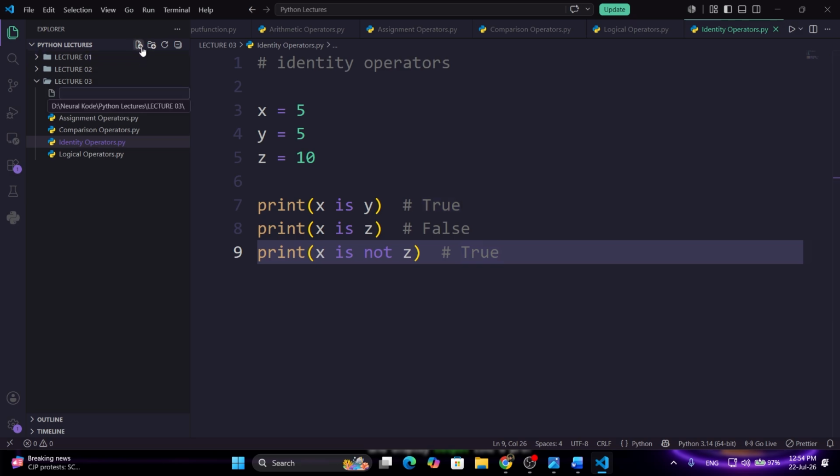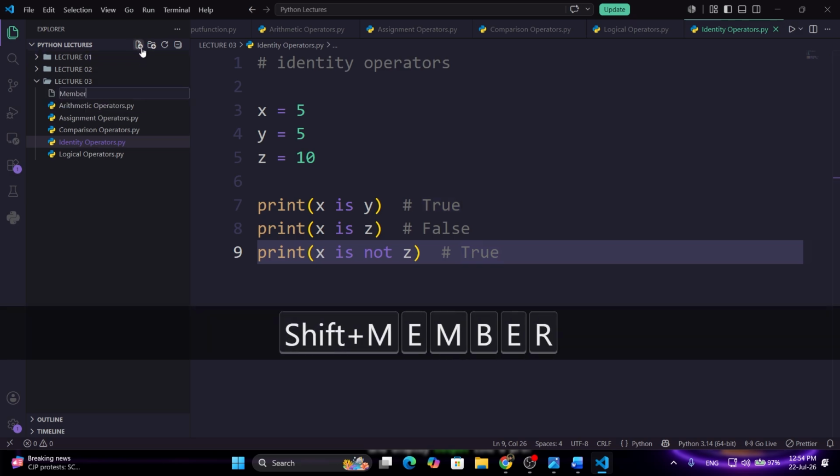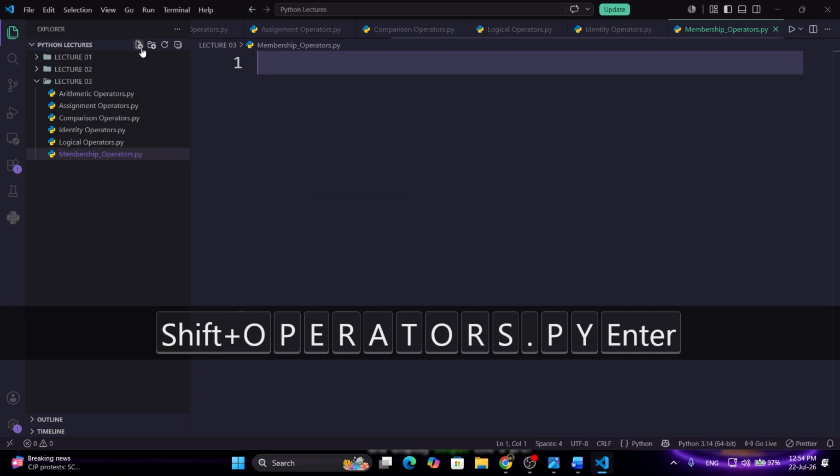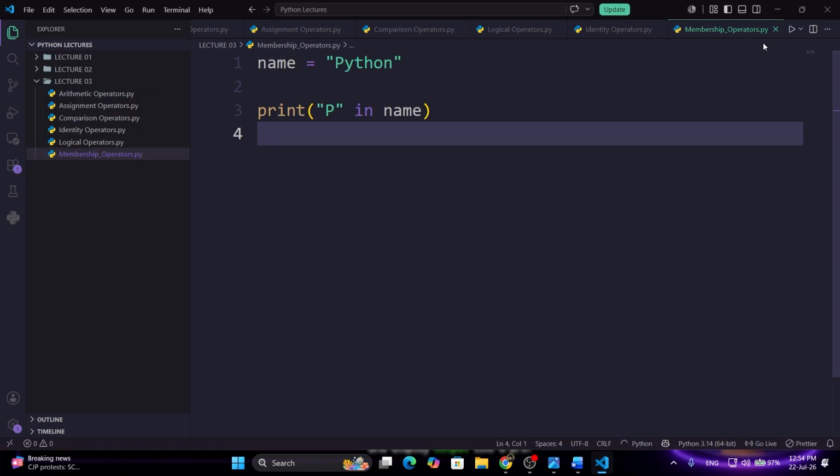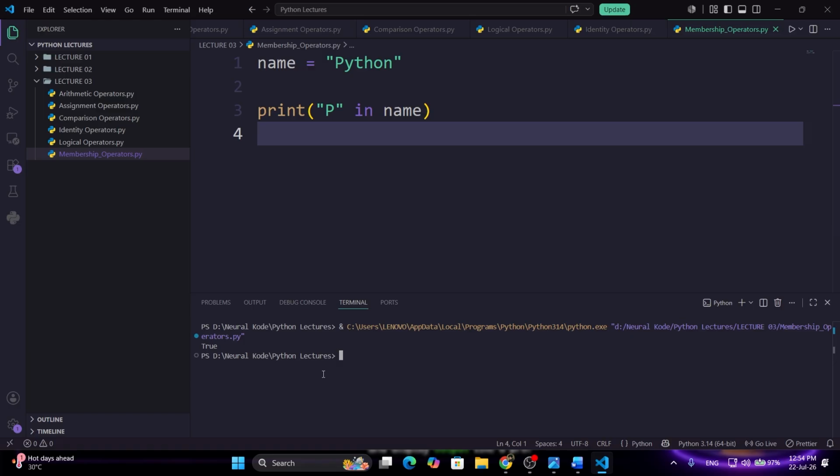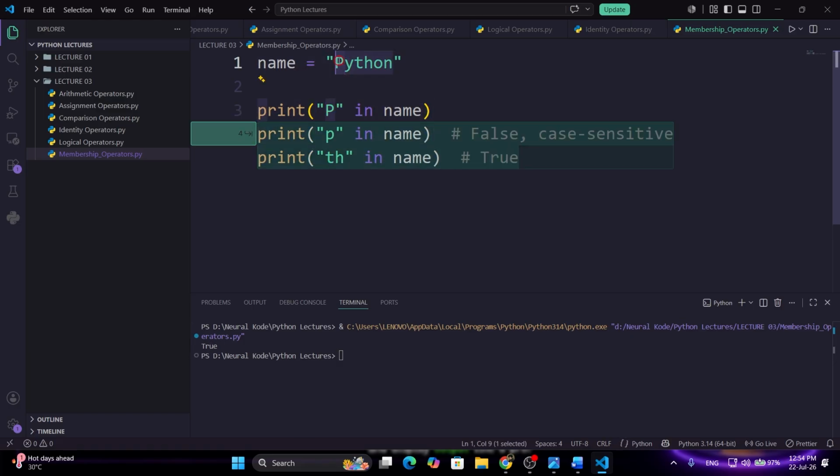I will make a new file, say membership underscore operators.py. I will paste this code and run this. Let's see. I got true. Why true? Because P exists in the variable name, which has the value Python.